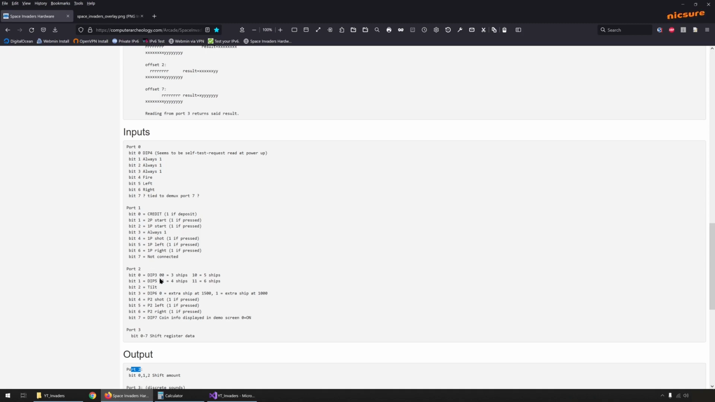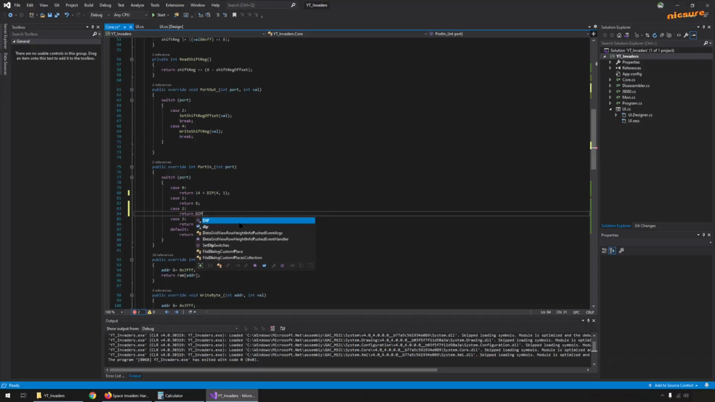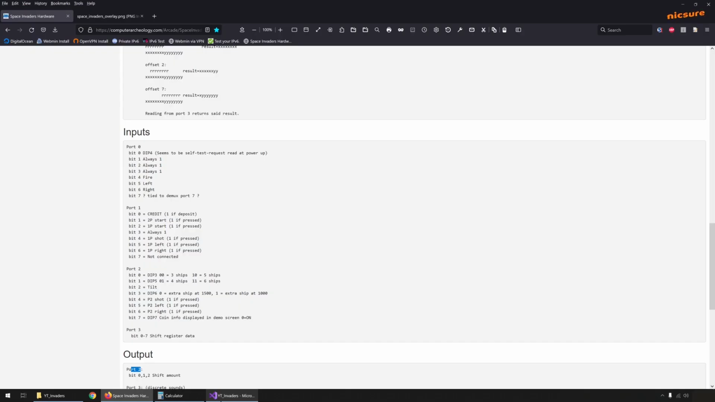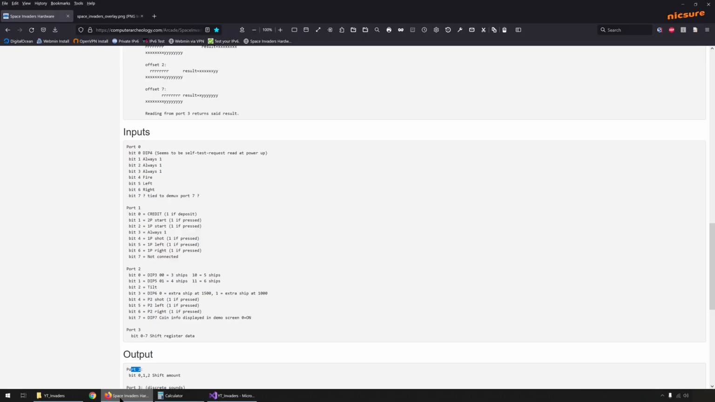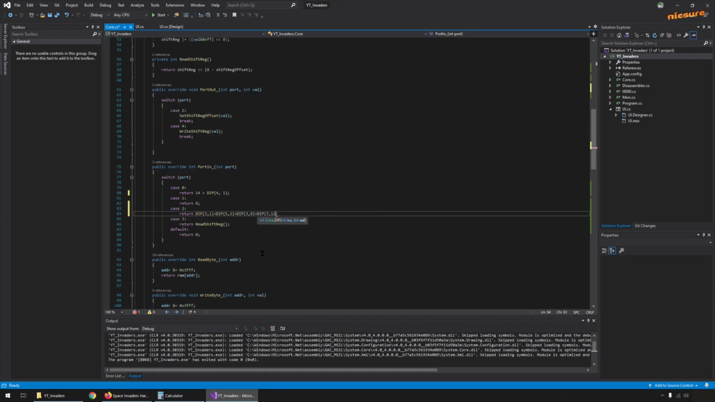So it's just these. So dip 3 is bit 0, and that is a value of 1 because it's in bit 0. So dip 5 is bit 1, so that's 2. So that's plus dip 5, which has a value of 2, plus dip 6 is bit 3. That's the extra ship. So that's 1, 2, 4, 8. So dip 6, 8. Okay. Dip 7 is coin info displayed. So that's bit 7. So dip 7, 1 to 8. Plus dip 7, 1 to 8. All right.